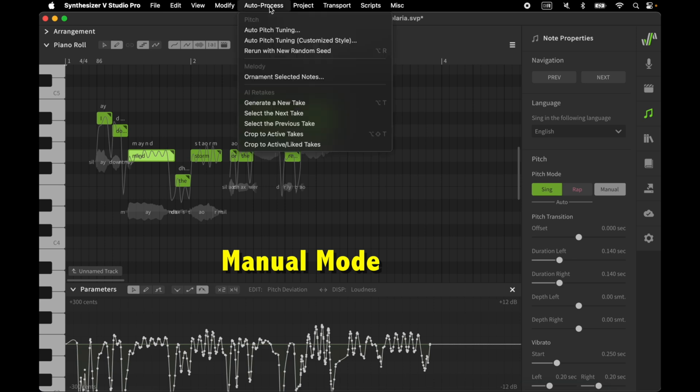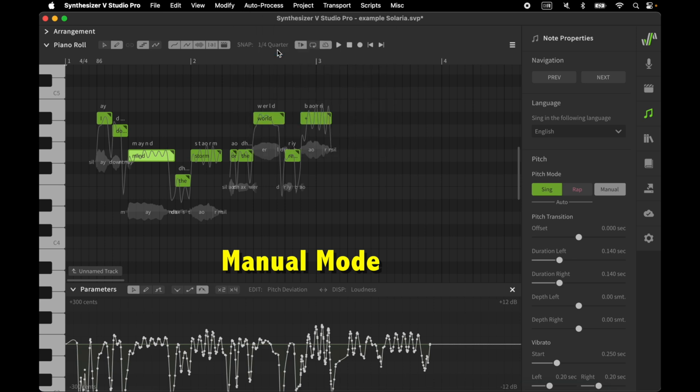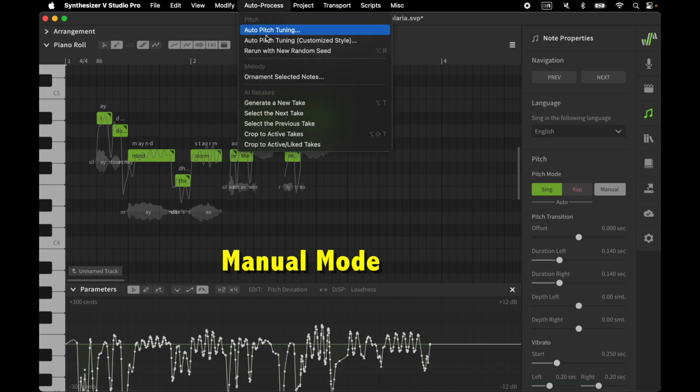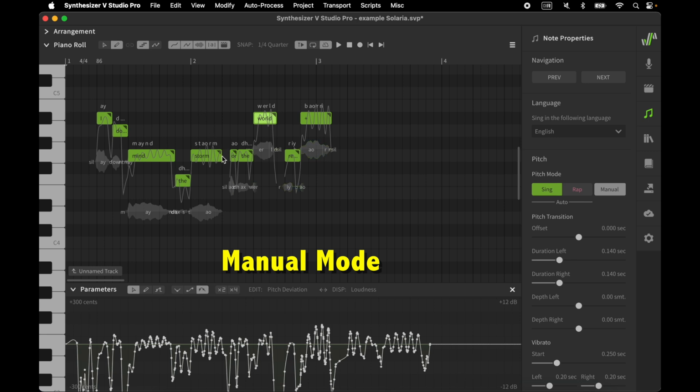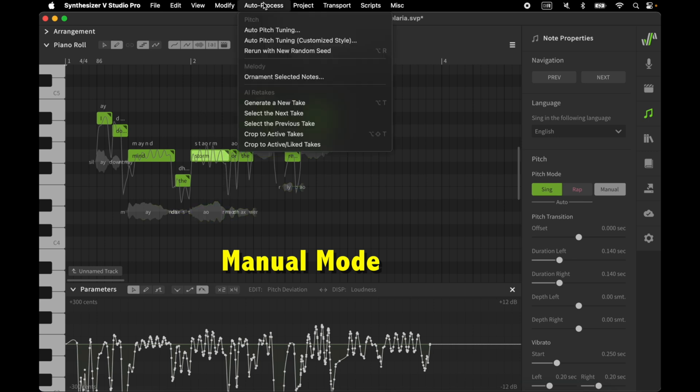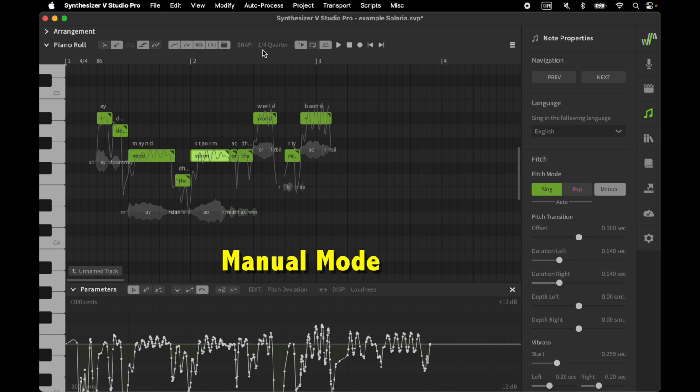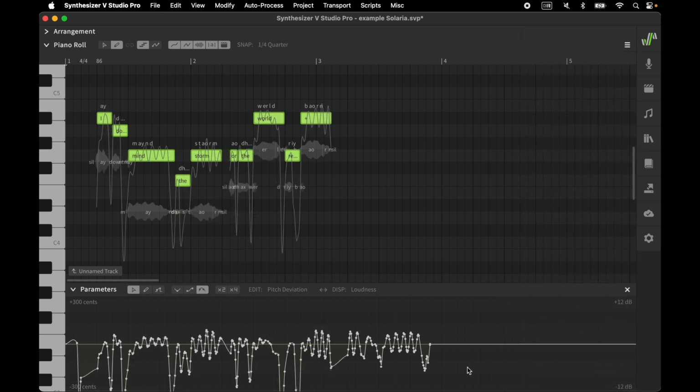In manual mode, changes affect only the note or the notes that you have selected. The others stay as they are. You have more control over what is happening to your notes, and you can influence to a certain degree how they are processed. We will now have a look at the auto pitch tuning function.